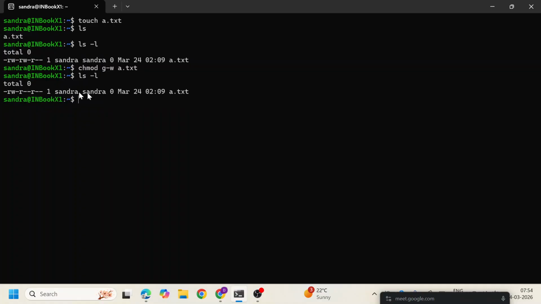So if you want to add, let's say I want to add all the permissions to the group, I will add plus read, write and execute. All the permissions will be added. Done. See, all the permissions are added: read, write, execute. Read was already there, so no need to give read again.